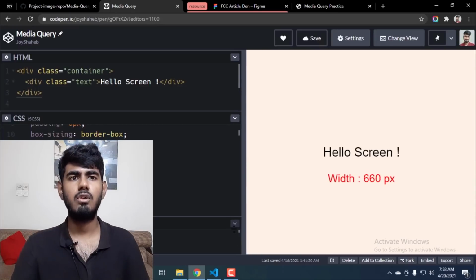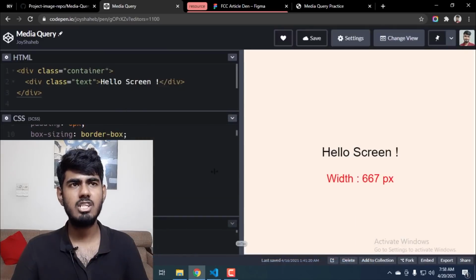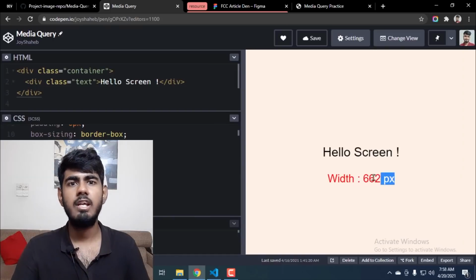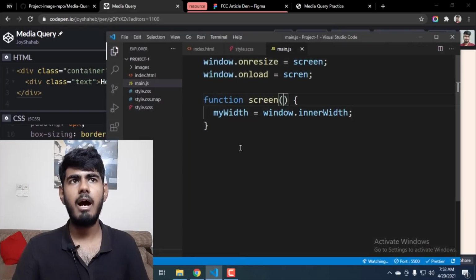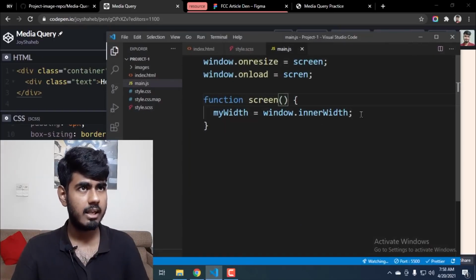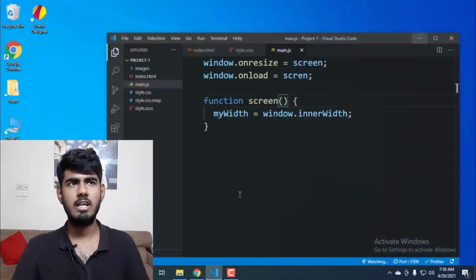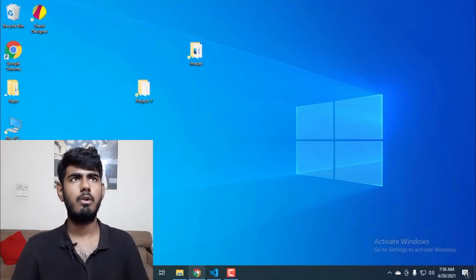So the function on load is working. On resize, what is happening? If you stretch it like this, onresize is working. So it is loading live, which is this one, on load. And myWidth equal to window.innerWidth is working to show us the length from here to here, I mean the width. So that's how this thing is working, and now we also need to display it on our browser. So let me come back to our project.